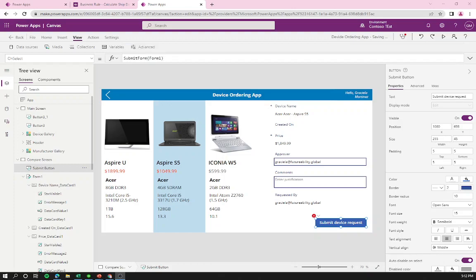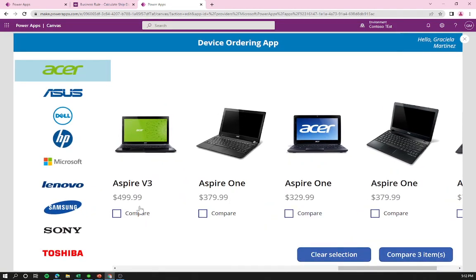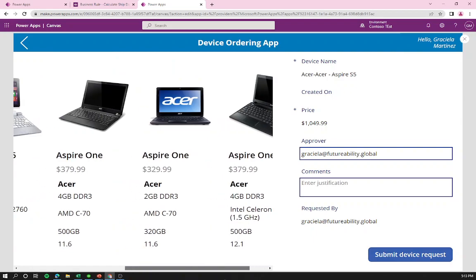Okay, now it's time to test the whole thing that we have built so far. So let's cross fingers and we'll see, hopefully it will work properly. So let's preview the app. I'm going to select a couple of items here and then go to compare. I have 6 items that I have selected from. I want to select this one.